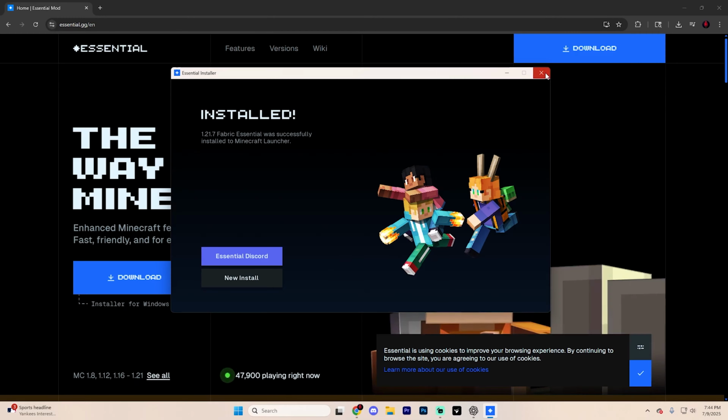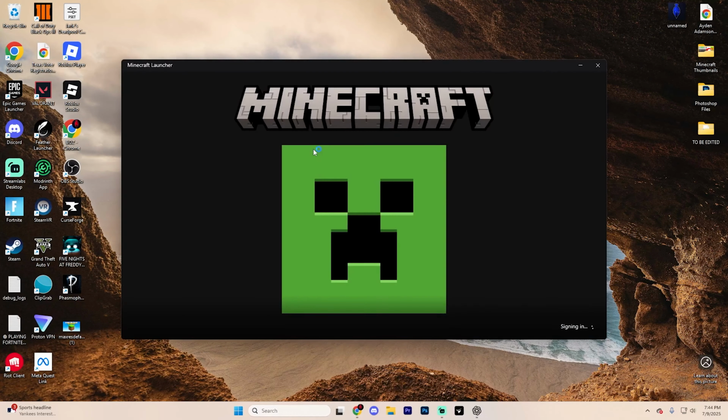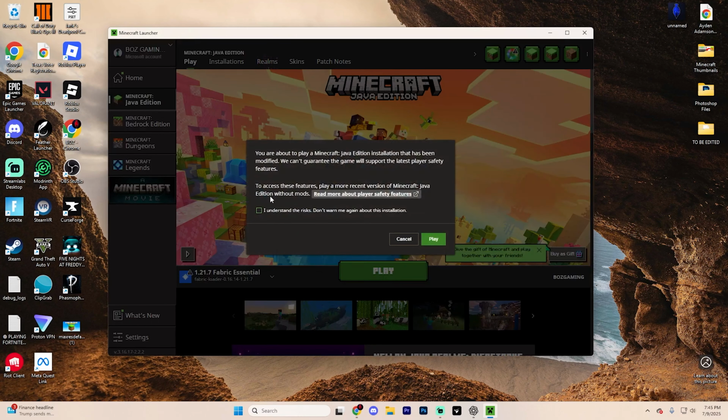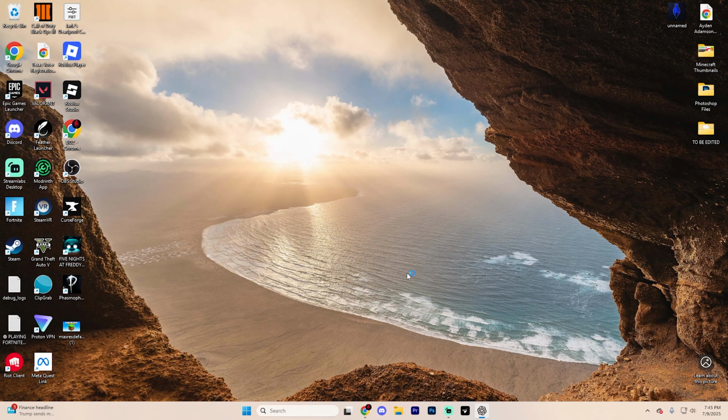Now from here, you just need to go ahead and close out of all of this and reopen up that Minecraft launcher. And once you open up that Fabric launcher, you should see that there is a Fabric Essential thing in here for version 1.21.7. If it's not the first thing on here, click on it and you should see it in here. Once selected, go ahead and hit play. It should pop up with a notice if it's your first time launching into this. Just go ahead and tick this box and then hit play again, and you'll go ahead and get loaded in.